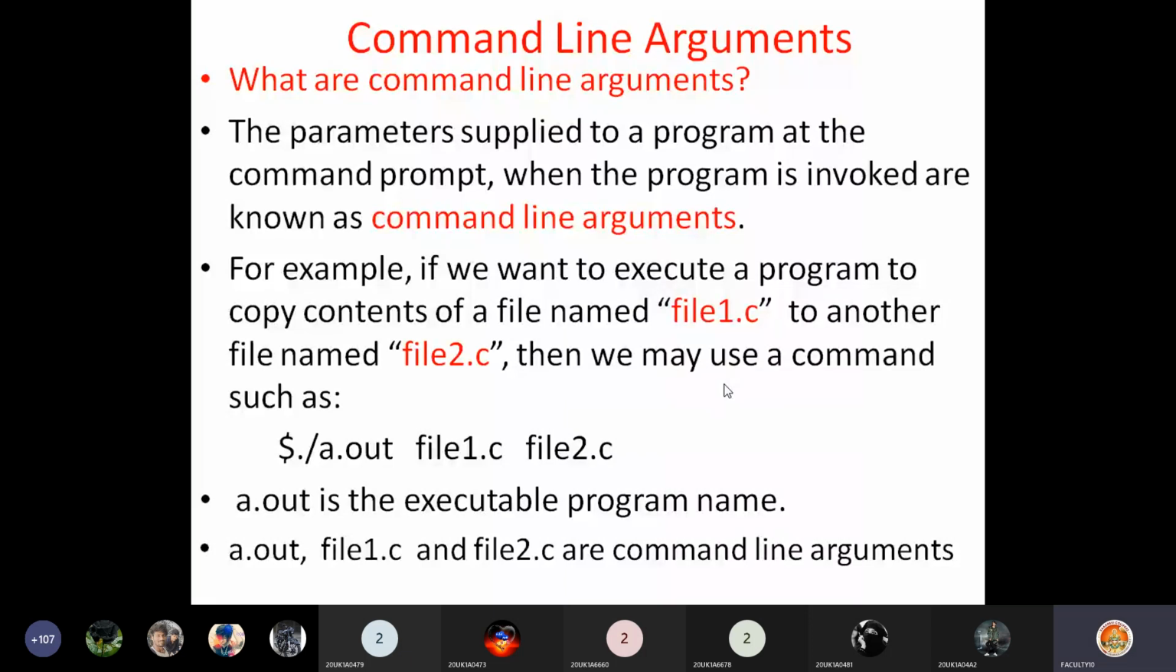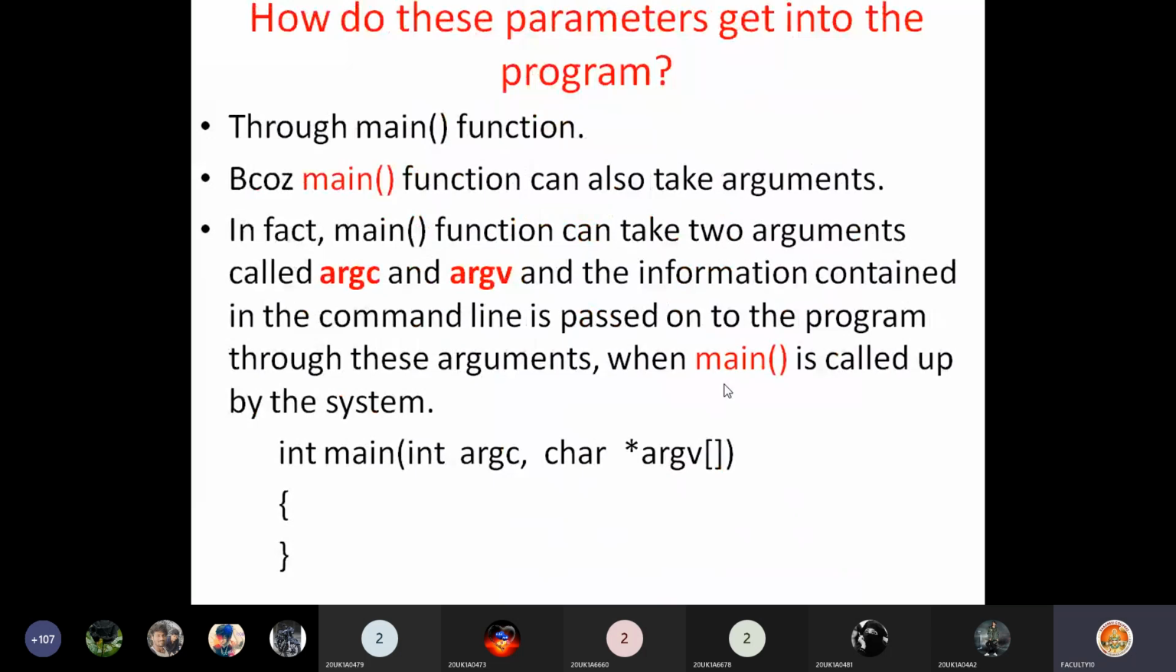Right? So how are these command line arguments taken into the program, read by your program? We'll see in such a case how a main function can be written. Now the main function is written in a different way. How do these parameters get into your program, because you are passing them at the command prompt? How does your program know about the arguments at the command prompt? The command line parameters go into your program through the main function. Your main function reads this, because main function can also take arguments now.